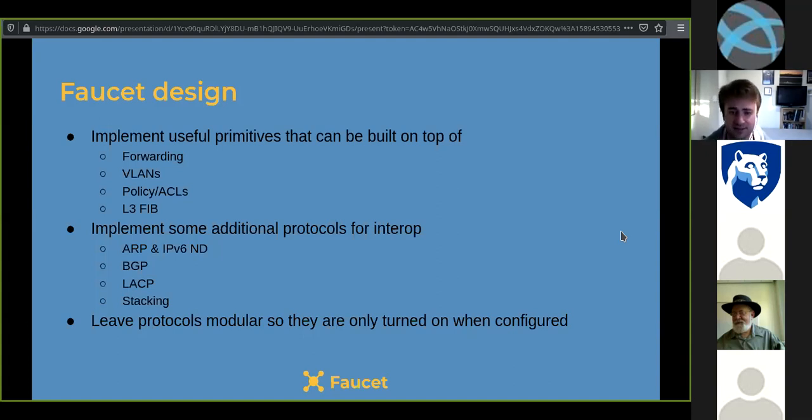Another key thing we do is if you're not using a feature, the code's not running. So that's less chance of things going wrong.